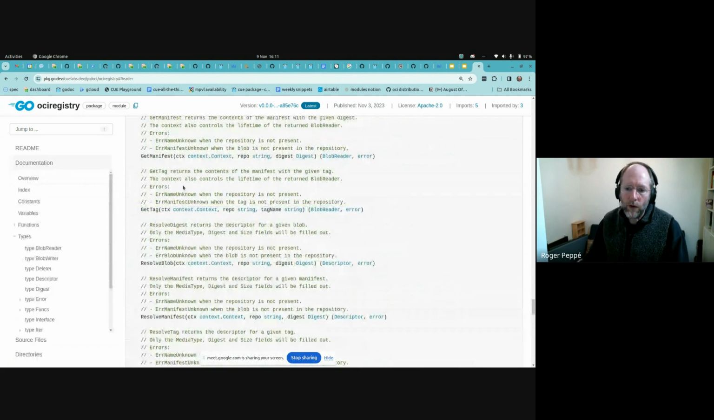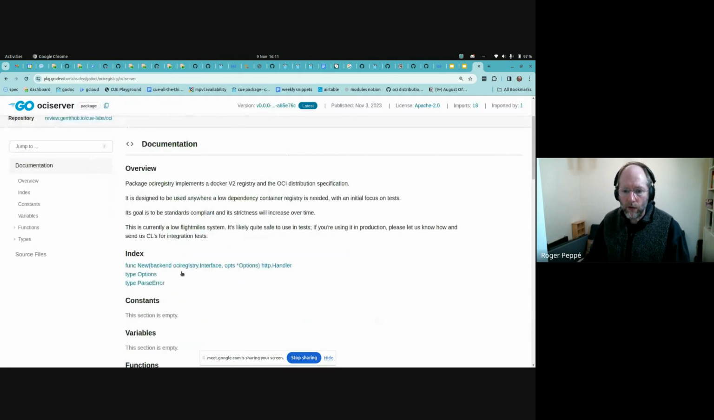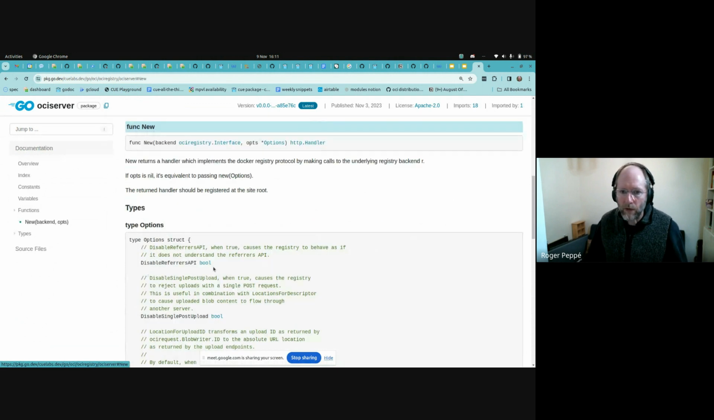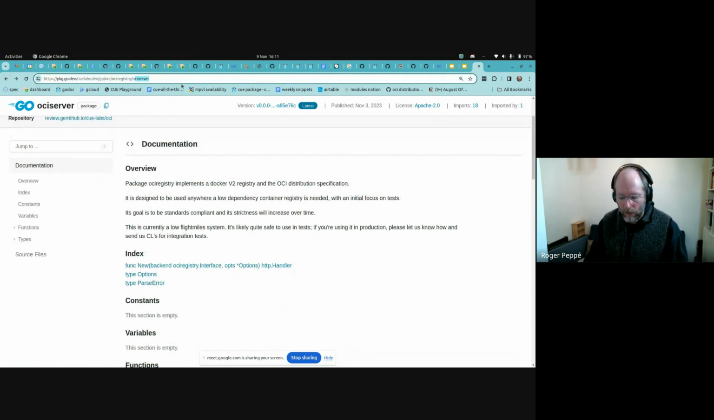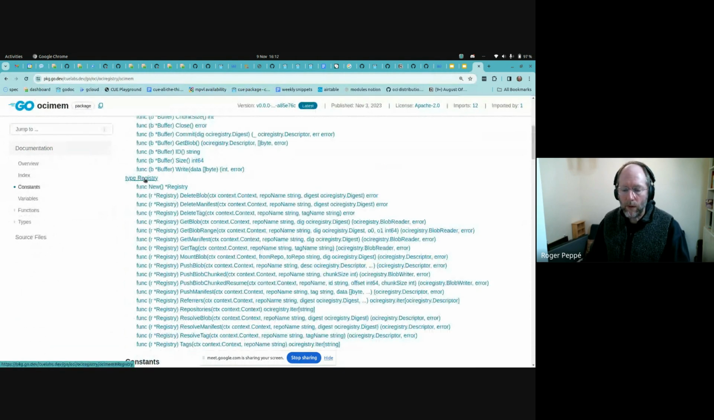So the first thing I wanted to do with it was make an in-memory server so we could test our code against that. And I was actually using another client at that point. But so I made this OCI server implementation, which takes one of these interfaces and returns you an HTTP handler. That means that any implementation of this turns into an HTTP handler, which serves the OCI registry API. And then if you want something in memory and easy to set up, you've got OCI mem, which just implements this.